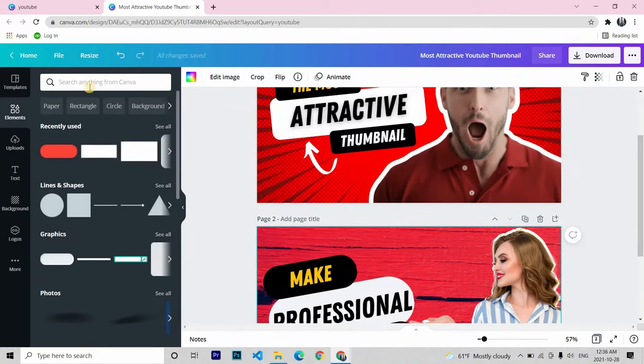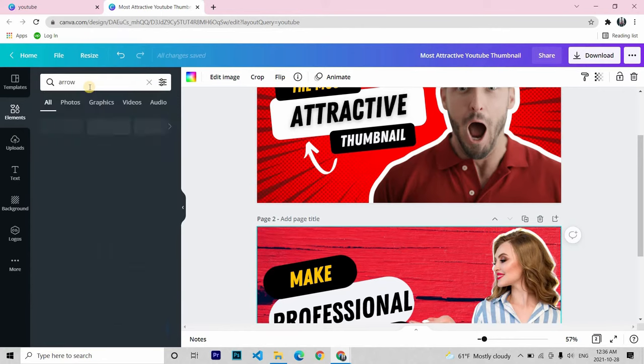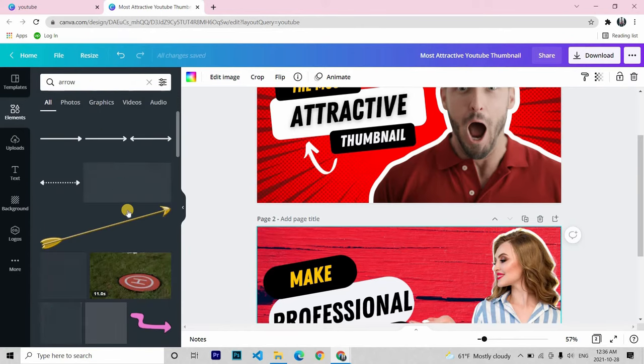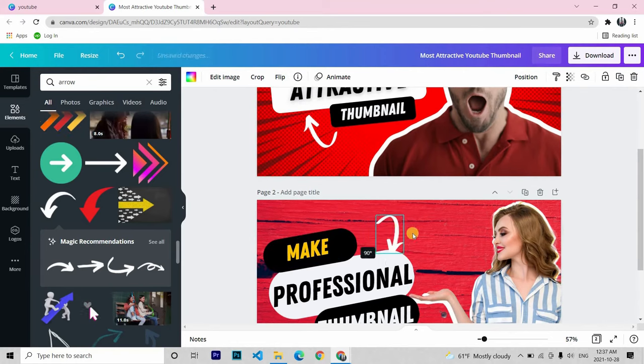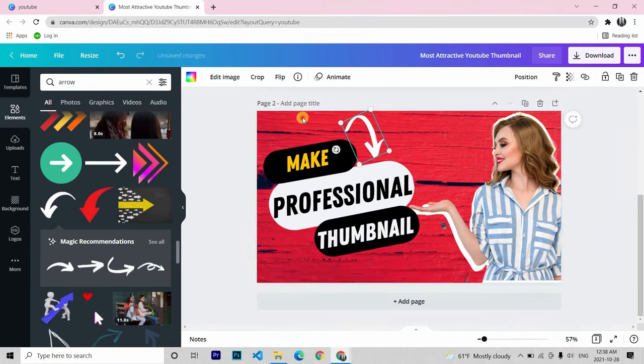After that, we need these arrows now. For that, we go to elements and search for arrow. This is the exact same arrow. We select them, then we flip this to point towards the text.